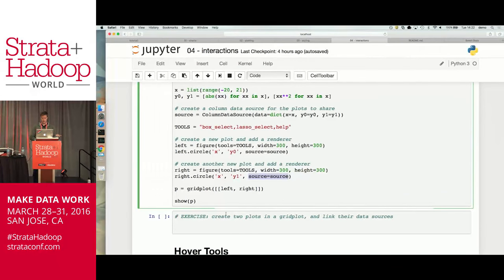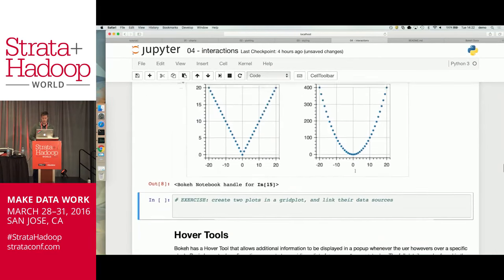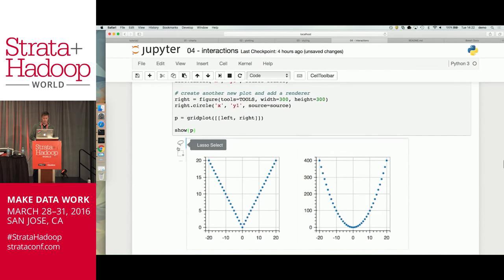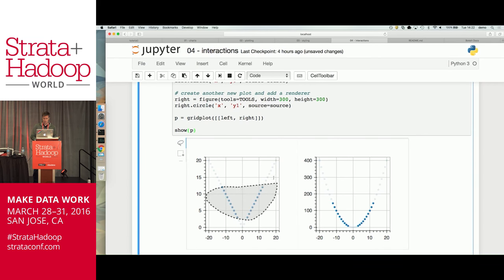And so here if I actually run this code, sure enough, this is what we had before. I can make my lasso select tool, and I can make a selection here, and that will cause the selection to happen on both. I can do disjoint selections. I hit the shift key there, and then I continued my selection. That lets me do a disjoint selection as well. So anyway, that automatically highlights the corresponding plot points in another plot.